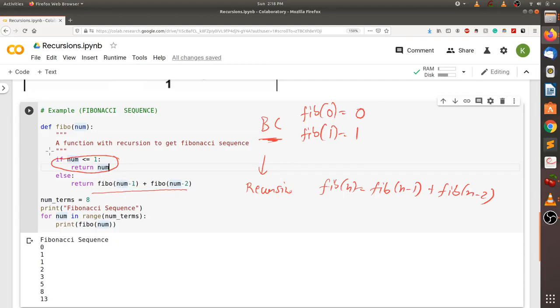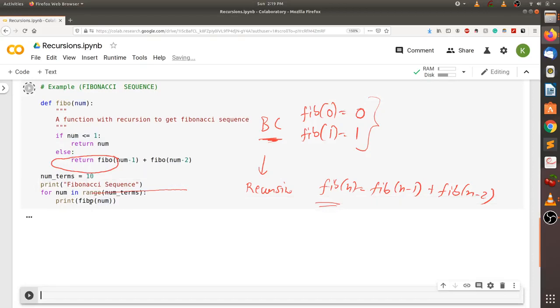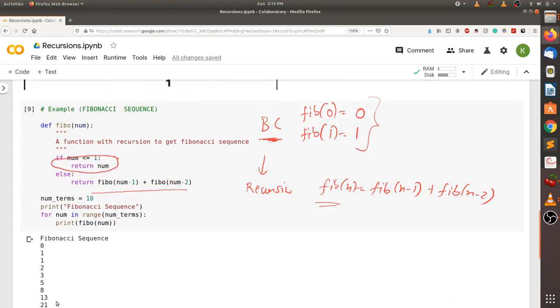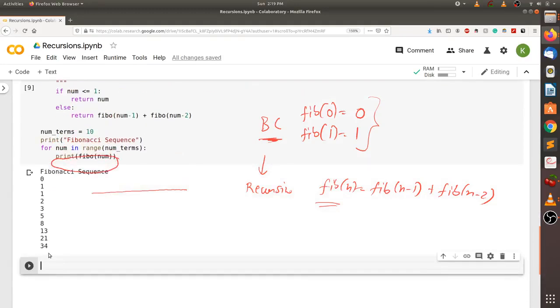Now after defining my function, I have to tell how many terms I require, because I have given my initial condition and the recursive equation, so this can go on. Like here I am using 8, but I can take it as 10 also, and we'll see that yes, we are having 10 numbers here, going till 34.